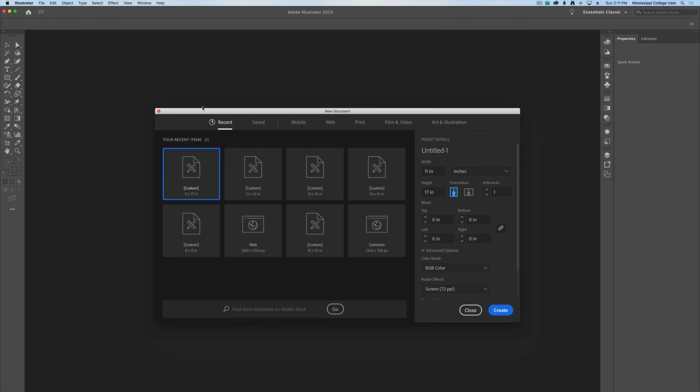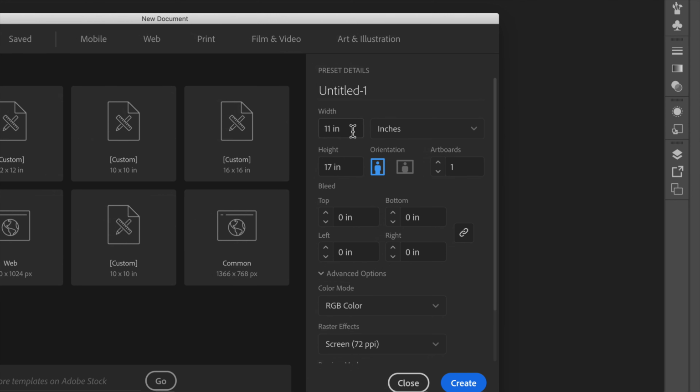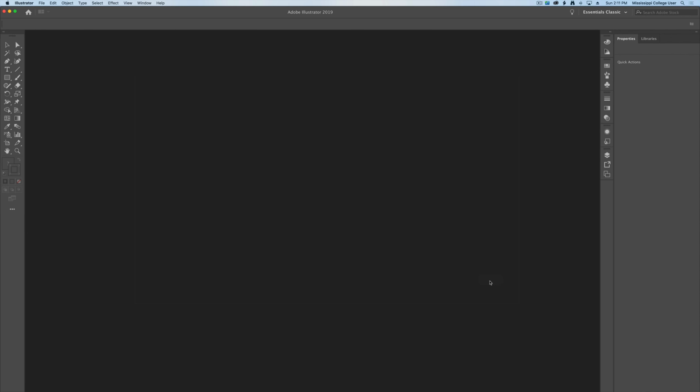Now this document eventually will be saved as a template, but for now we can just start off as a regular document. As far as the sizes go, we'll set the width and the height of it to be exactly 20 by 20 inches. We only need one artboard and we don't need any bleed. Do, however, make sure you're working in RGB color mode. And we'll say create and open it up.